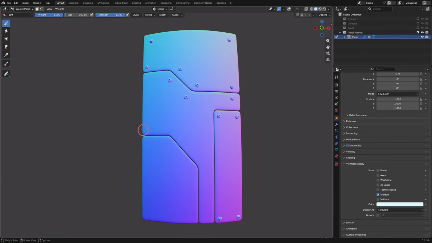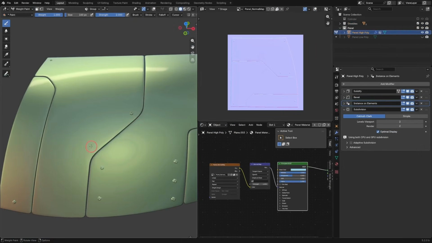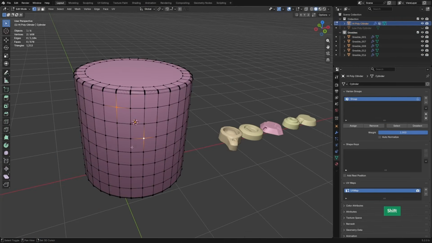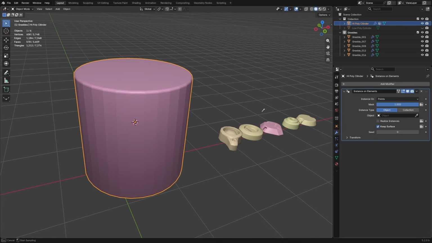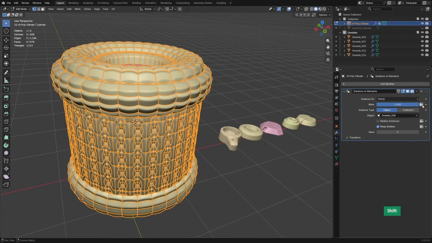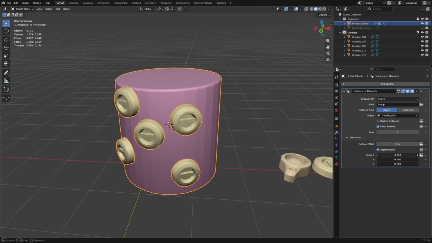Placing details on a surface is easy with the Instances on Elements modifier, which was added in Blender 5.0. First, create a vertex group and add some vertices to it. Add the Instances on Elements modifier to the object and select the detail that you want to place on the surface. Then pick the vertex group in the Mask field. Adjust the scale as needed.